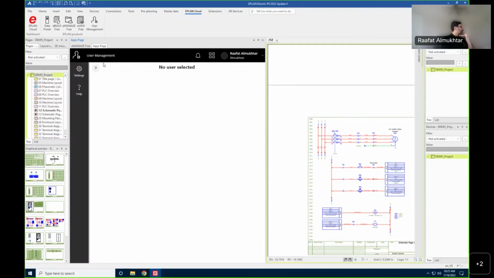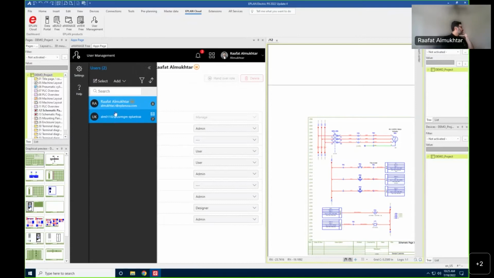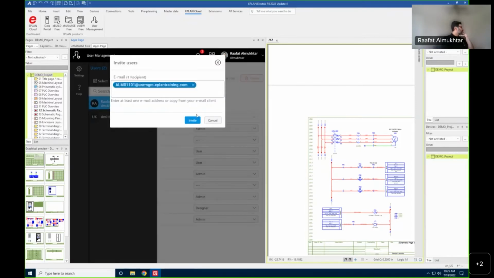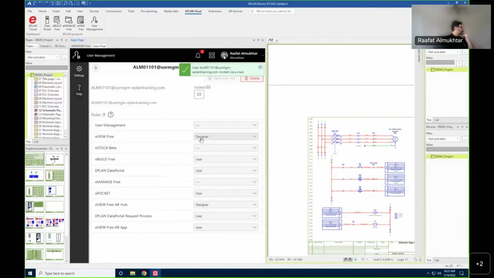This is my organization that came with my license. So here I can invite that user. Right. I will set his level of privileges. So I want him to have the eView, eBuild, data portal, eManage, yes, and then ePocket on. You're not looking for that, and then parts information.